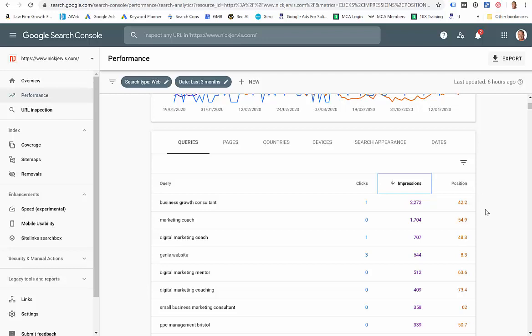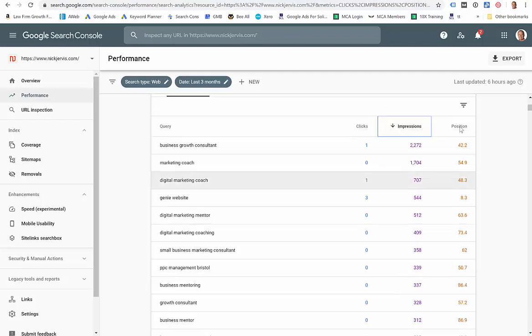So that's the first thing, to look in here and say, okay, what search terms do I want to target? Where am I in the search? Can I improve that page and get more people to my site? You can look another way of saying, okay, what are the searches where I am in top position?